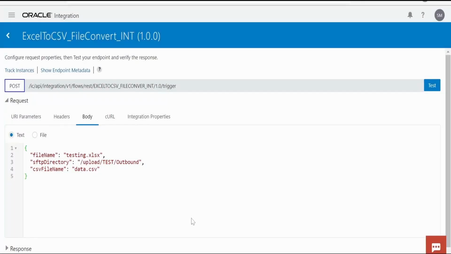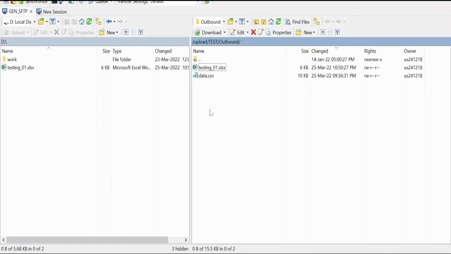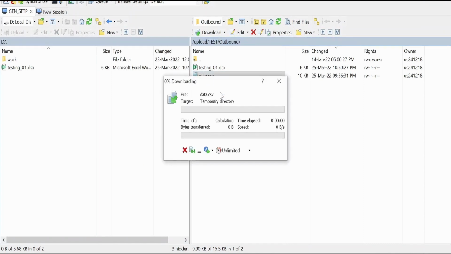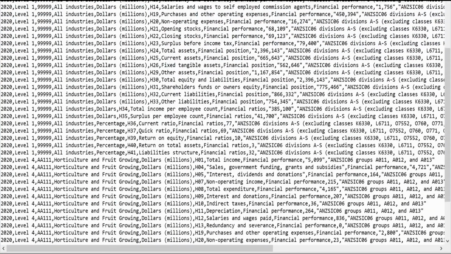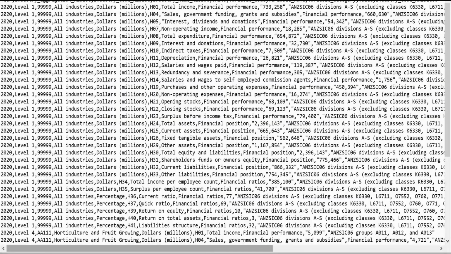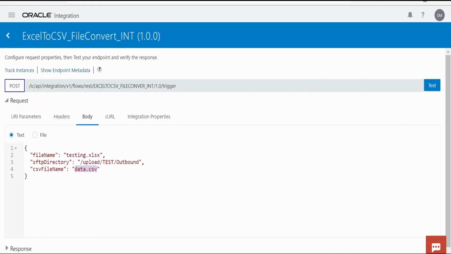I am here in the testing page for the CSV to Excel file convert integration. I have provided the SFTP directory details, the CSV file name which it has to read, and the name of the Excel file it has to convert that file to. Let us go to our SFTP server and verify whether this CSV file is present already or not. Let me refresh this page. Let me edit. Yeah, this is the sample CSV file which we are going to convert to Excel. Let me close this. Go back to the integration.